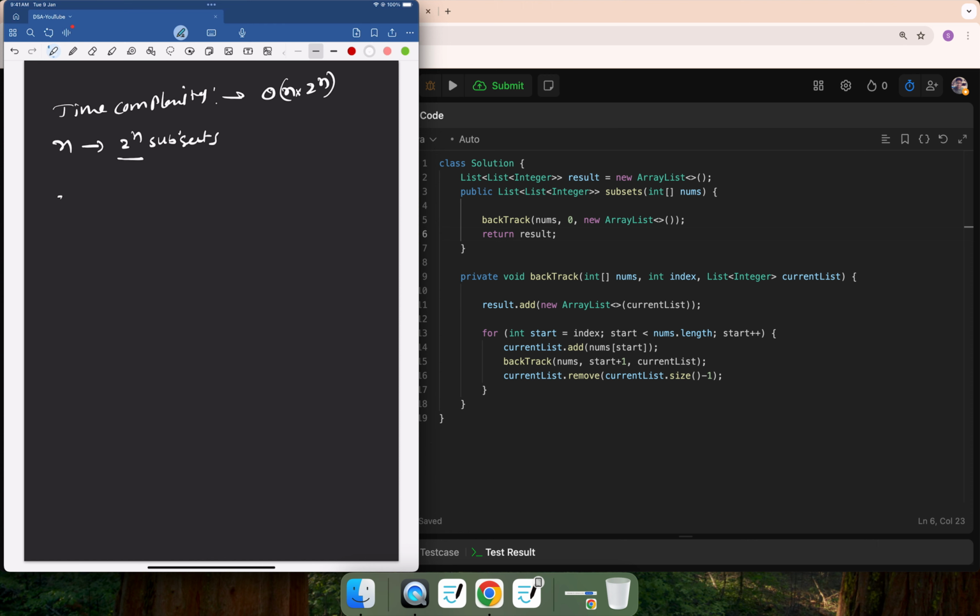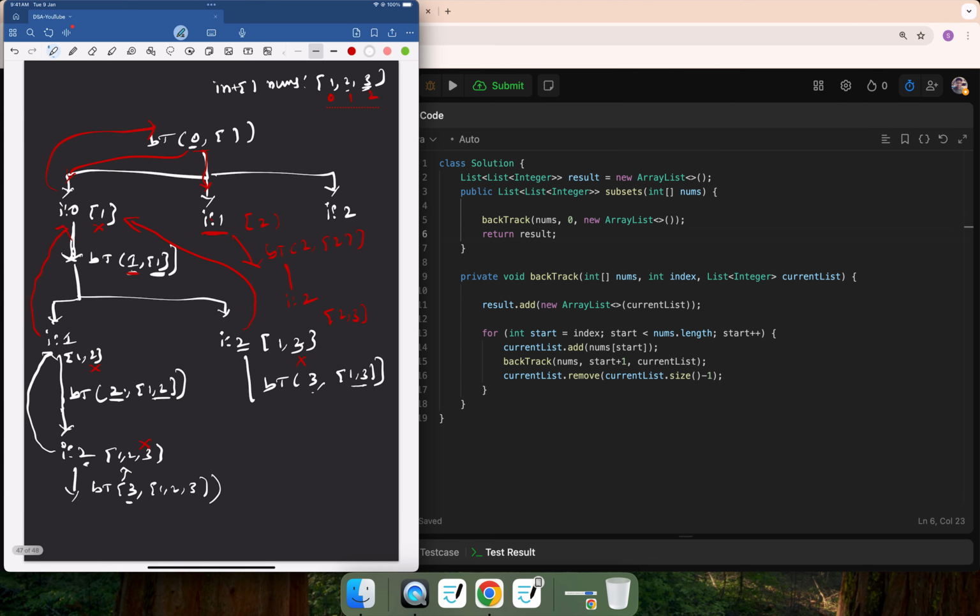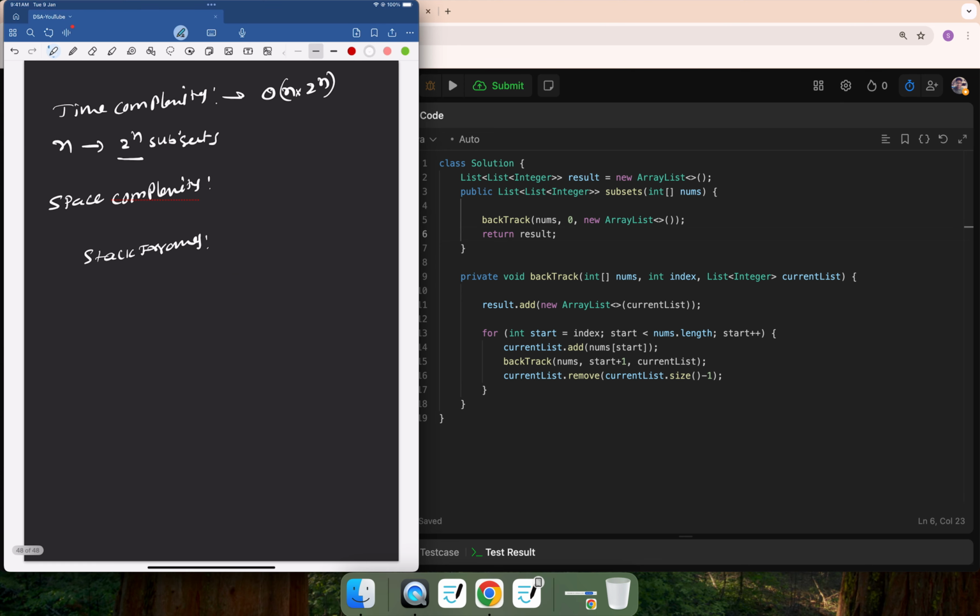Okay, so what is the space complexity? With respect to stack frames, what is the space complexity? How many stack frames are active at any point in time? Stack frames means you need to think about how many stack frames are active at any point in time, right?